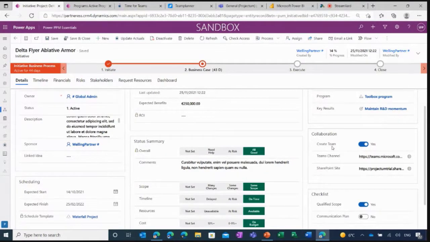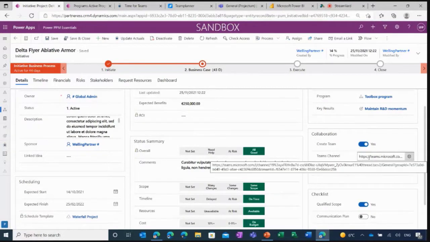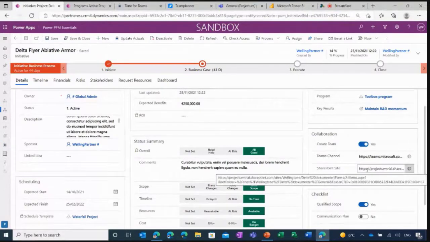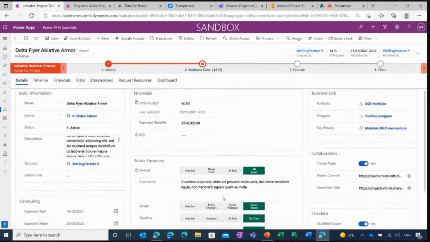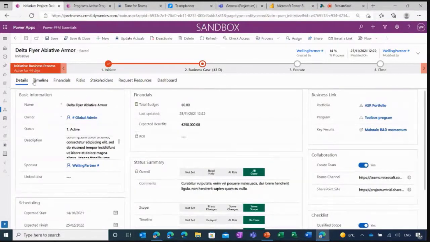So in here, I've got the ability to go in and create a Microsoft team. I've also provided a link to the Teams channel, and I've also included a link there to the SharePoint site, which is where we store the documentation. We've also got various checklist items down there, which I'm going to ignore for now. I should have mentioned this at the beginning.